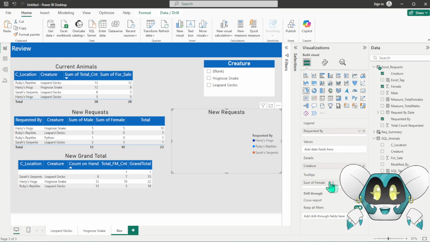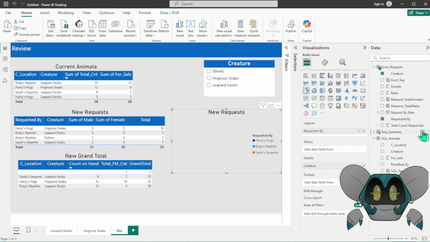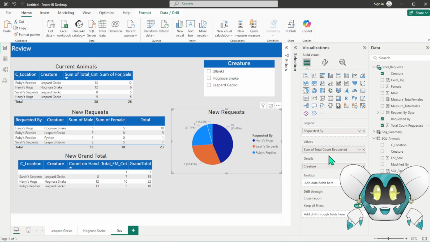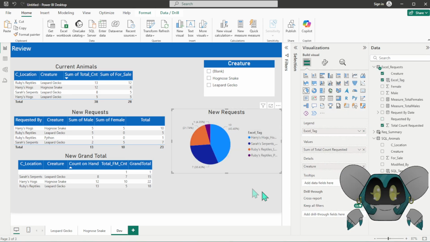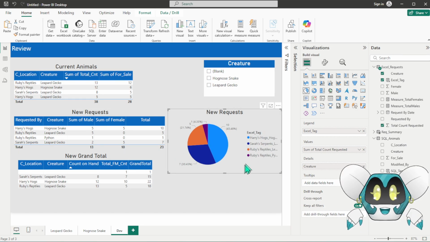I'm actually going to change this up. Values being total requested. And this is actually breaking up here because Ruby's Reptiles has 2 requests coming in. So maybe instead of doing the requested by as a legend, let's use the tag where it's both the creature and the requested by.